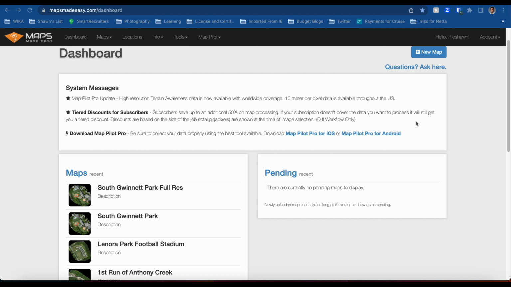We just flew the mission over at South Gwinnett Park, and now what I want to do is show you the results from Maps Made Easy. If you want to know how to actually load these files into Maps Made Easy, it's pretty simple. You can look at my last video; it'll be linked in the description, and it shows you exactly my process to load the files into Maps Made Easy. But here we've already done it a lot of times, and it's free, so you can pay.